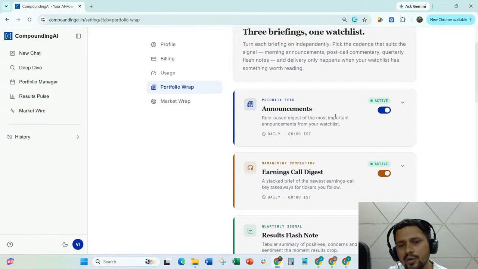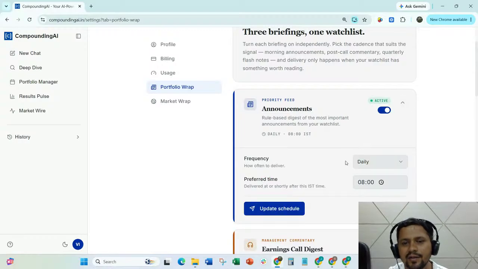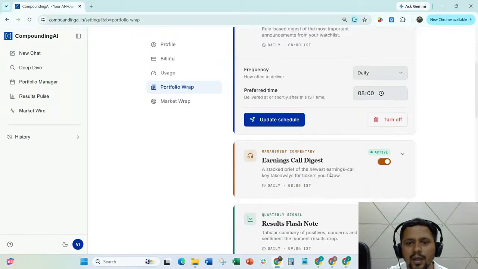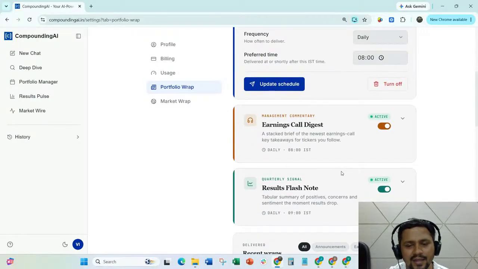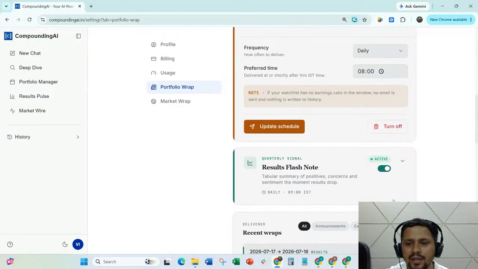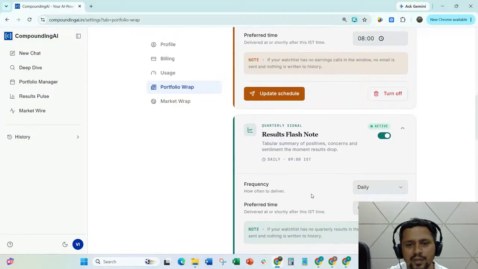So here what you can do is, let's say you have a 50-60 company watch list, you can create a daily report of the announcements related to that watch list according to the frequency and the time that you prefer. Similarly, there is an earning call digest. Result season is going on. It will give you a daily report on what's discussed in the earning call. And similarly, there is a result flash note which gives you a summary of all the results that have been announced.